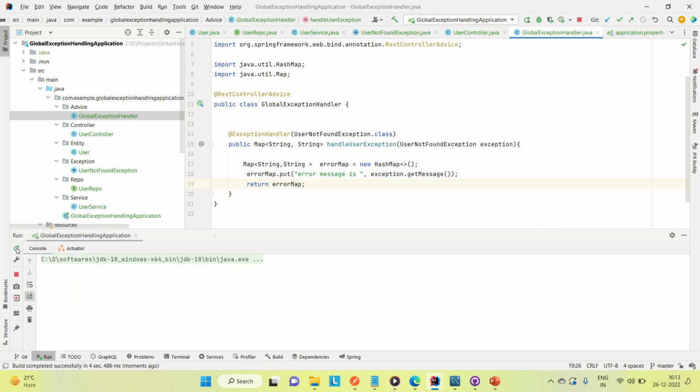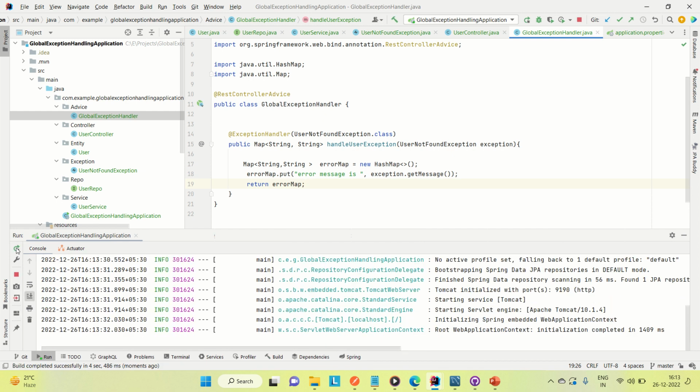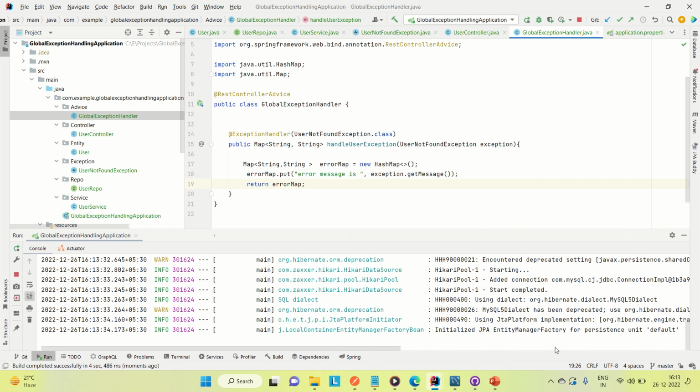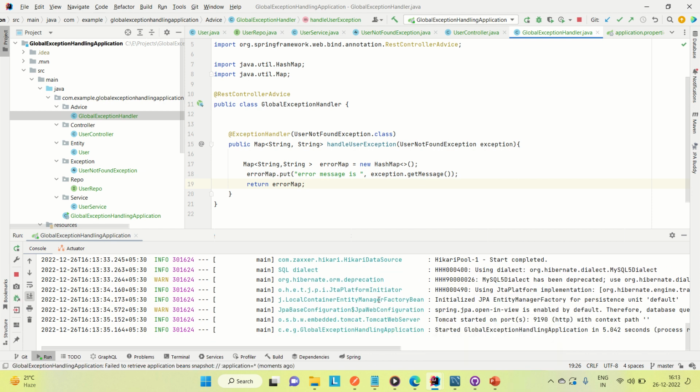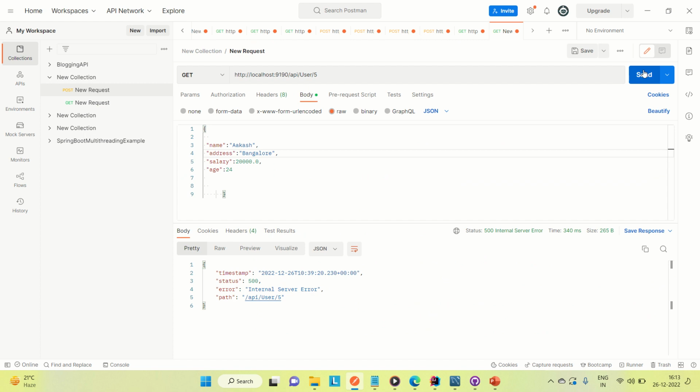Earlier it was giving the 500 error, the internal server error, and the log we were able to see here in IntelliJ. But let me hit it from Postman now and see. This time you can see it is saying the error message is user with the ID 5 is not there in the database. So this message we are able to see on the client side.